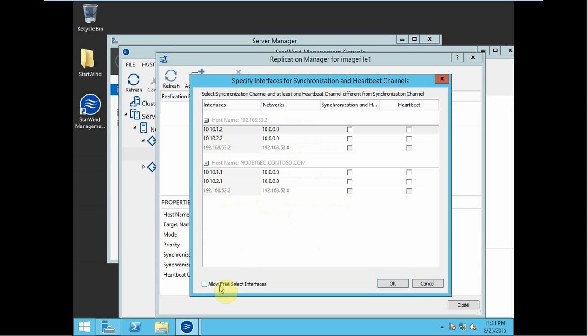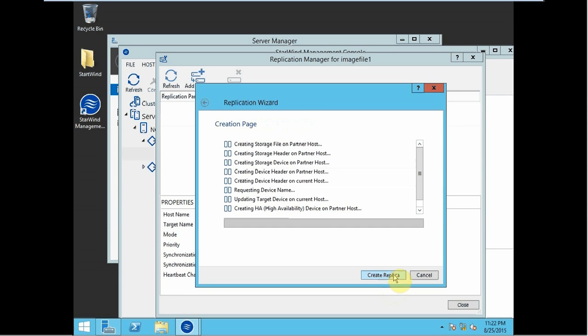Now here comes the network option for replication. Click on change, select this one, allow free select interface. Now if I say I want to use the 10.10.1 network for the heartbeat and 10.10.2 for the replication, let's see what happens. So I'm selecting one network for heartbeat and the other network for the synchronization. Click OK, click next and create replica.